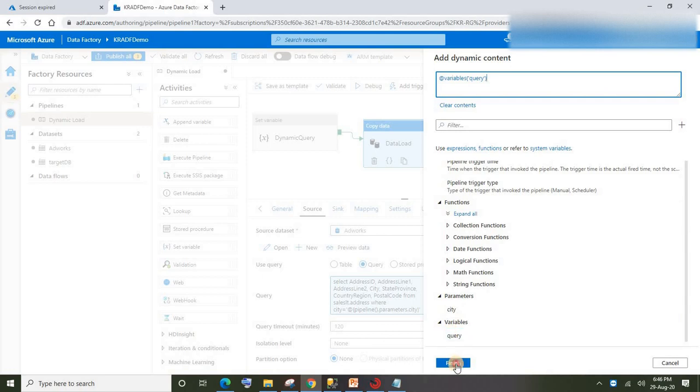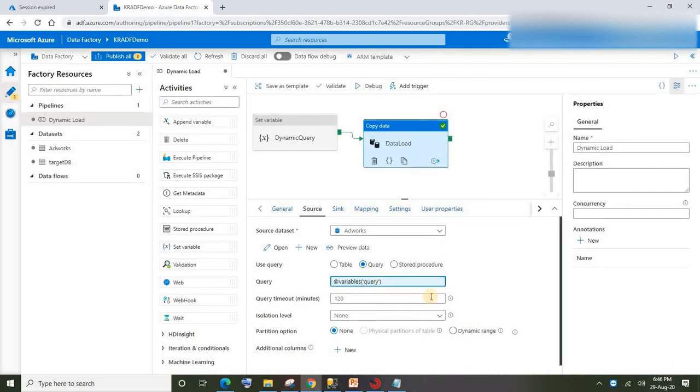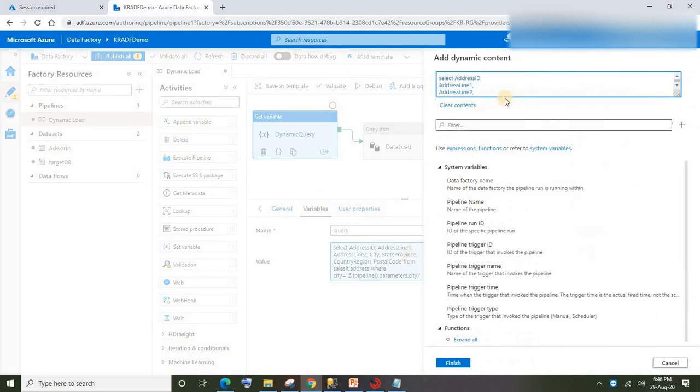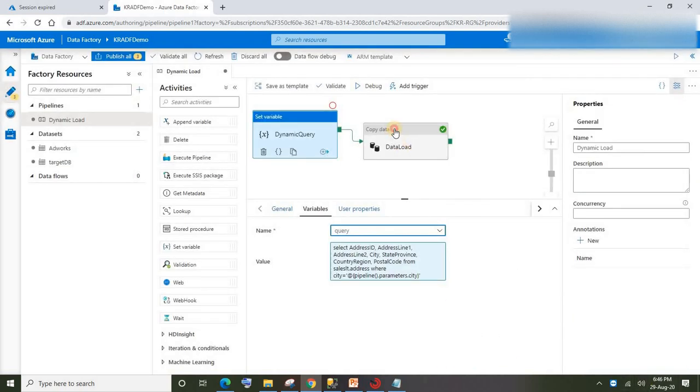So in case I want to change that query dynamically, I don't need to go to the copy data activity and go to source and change it here. Now I can directly go to set variable and open this expression and change my query here. In case I don't want this column country region, I can just directly change it here and say finish. That's it. Alright. So this way the source query would be dynamic.